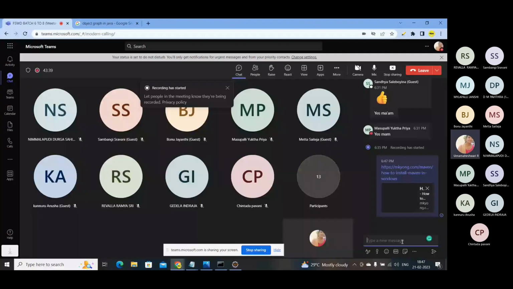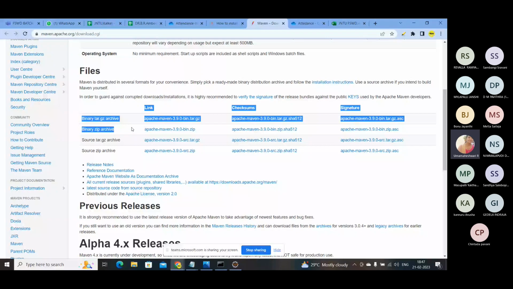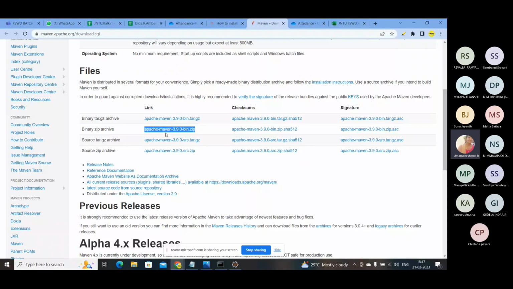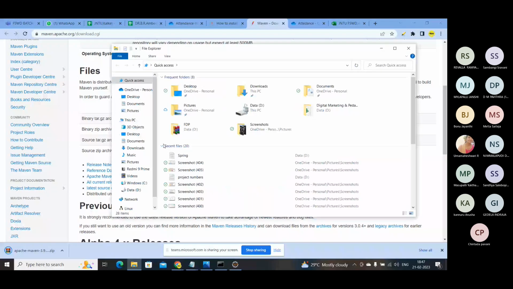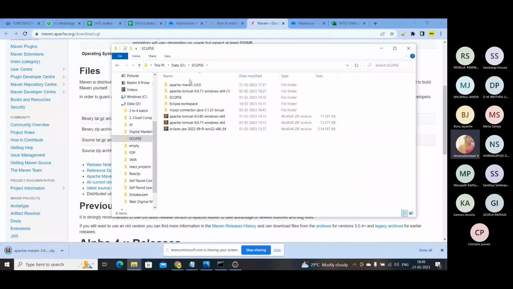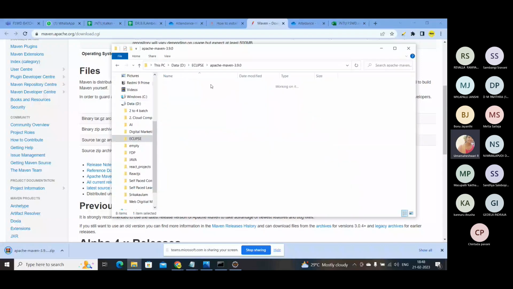Okay, once you click on that link, you can see the binary zip archive file, right? Here you need to click on this binary zip archive file. Once you click on this, you can see it has been downloaded. This is a zip file. Now what we will do is go to the explorer. I already downloaded it and put it in this D drive. See here, I have Apache Maven.